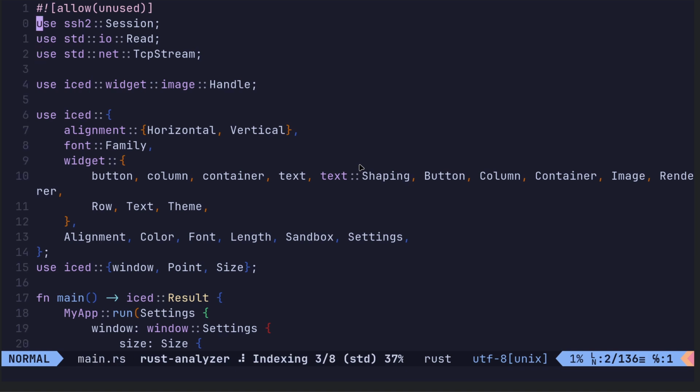So there's two things at play here. We've got the actual code for what's happening, which has got nothing to do with the GUI at all, really. And then we've got the GUI. So we've got SSH, which does the SSH stuff, which is nothing to do with the GUI. And then we've got iced, which does handle the graphical user interface.